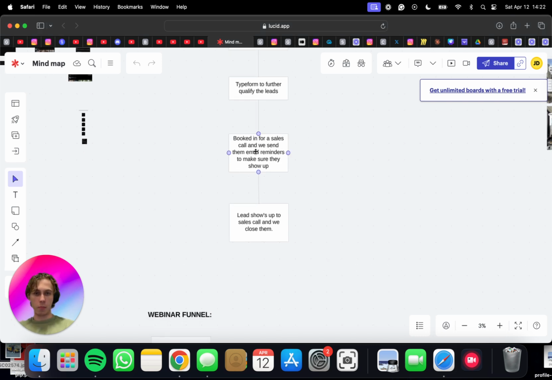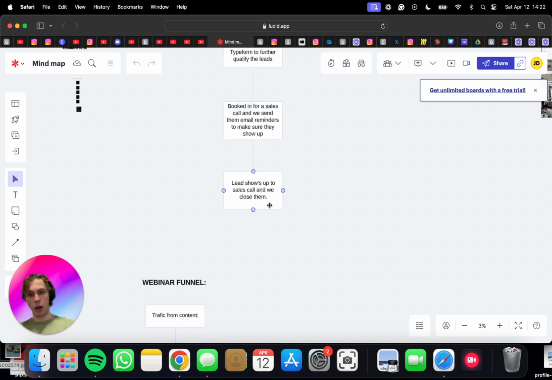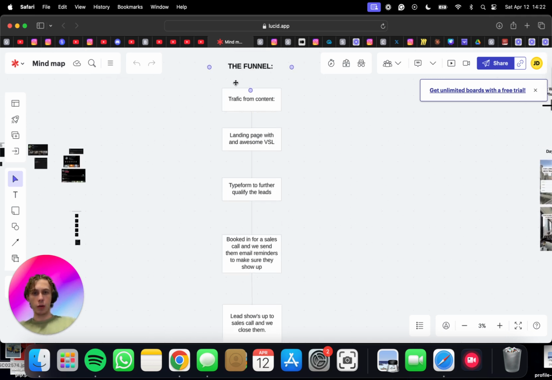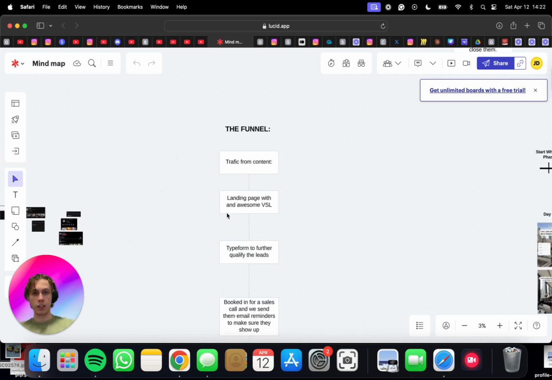And from there, they'll be booked in for a sales call. We send them email reminders to make sure they show up, and then the lead shows up to the sales call and we close them. Pretty simple, right? So this is basically the funnel that every coach should be using at the moment. It's so important to have this set up.